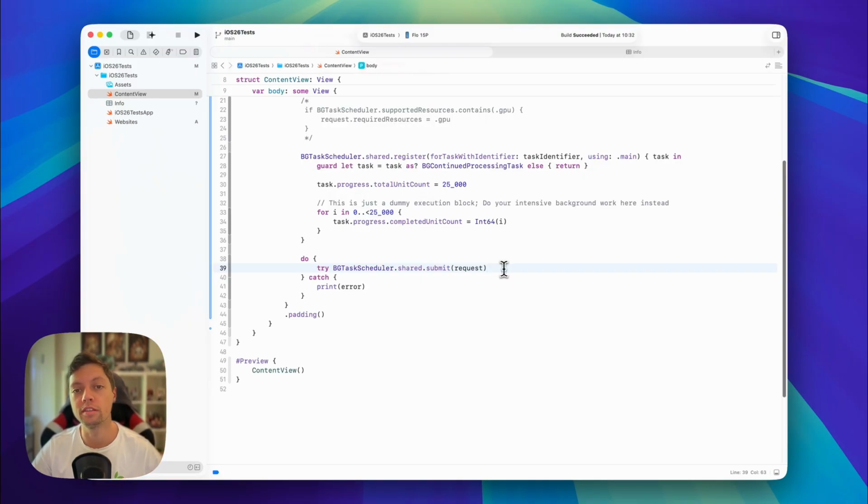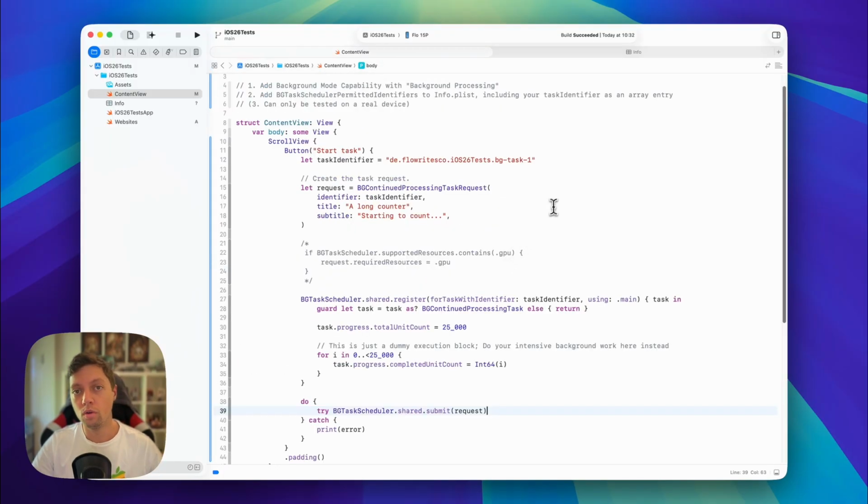One important thing is that you cannot start the task with the same identifier twice. So if you want to run multiple tasks, you need to have different identifiers. I think this should be obvious given the nature of an identifier. One more thing to note is that you cannot test this in the preview or in the simulator. You will have to test this on a real device. So in this case, you will have to have a real device running iOS 26 or, of course, iPadOS 26 to test this out.